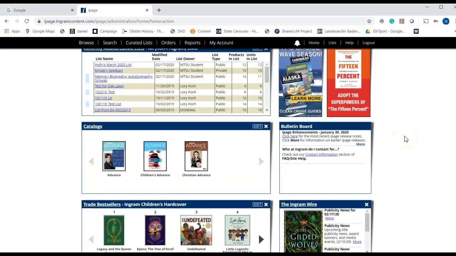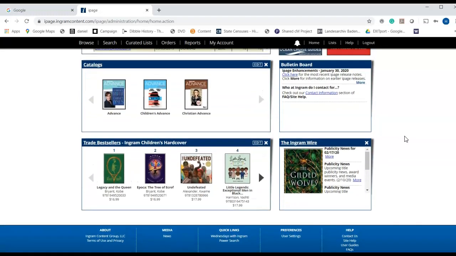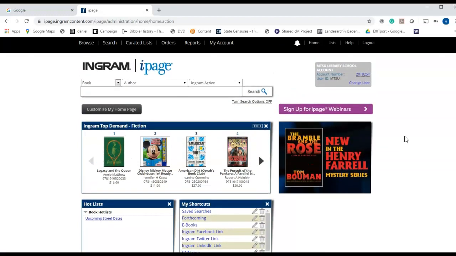There's a lot of different features in here, and I don't have time to show you all tonight, and I don't want to overwhelm you either. So let's just go over some highlights. This is a basic system where you find items and you put them in your cart and then you order them. You can download the records and upload them into your library system.